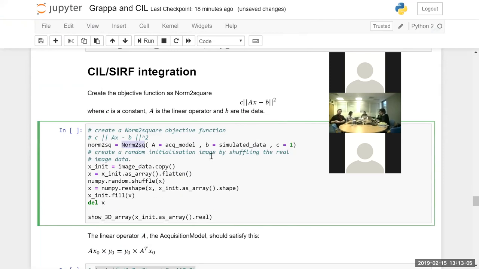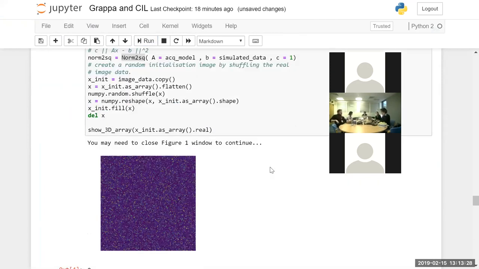Here I also create a random initialization image data by shuffling the data that is the actual solution. The reason I used this trick is that I wanted an image data as input which was quite random, but had the proper values, I mean the proper range. So this is the image that we are going to use as an initialization.